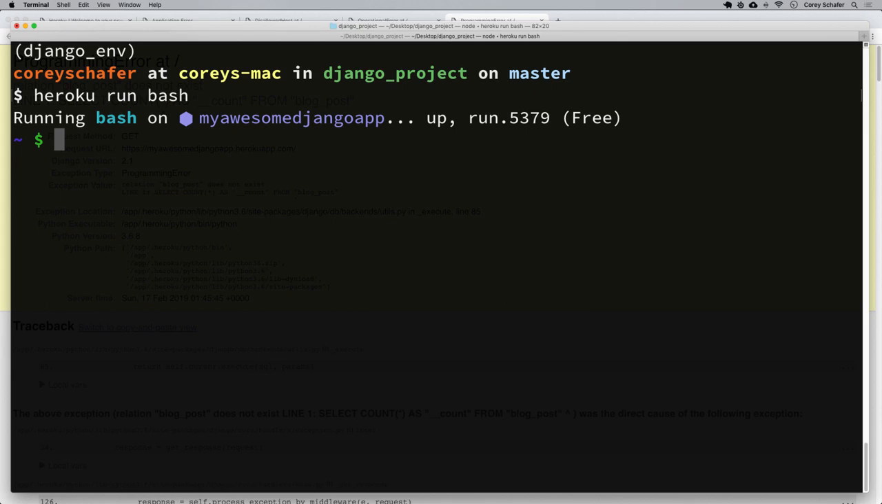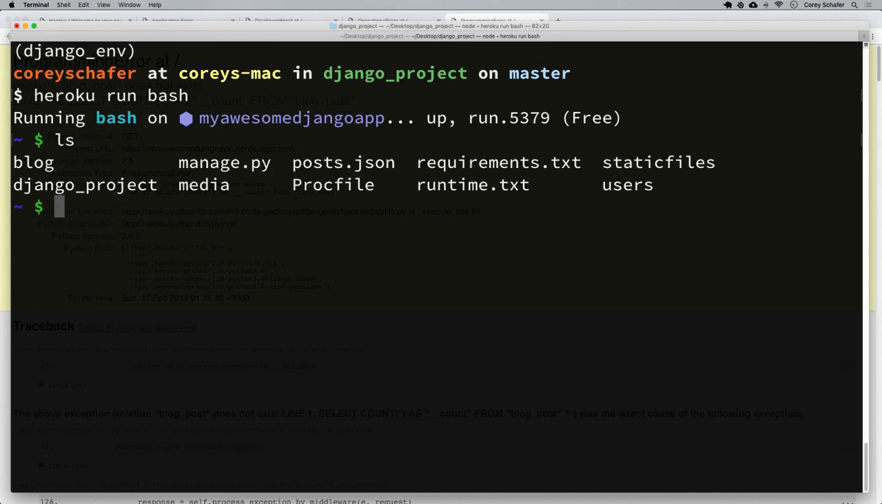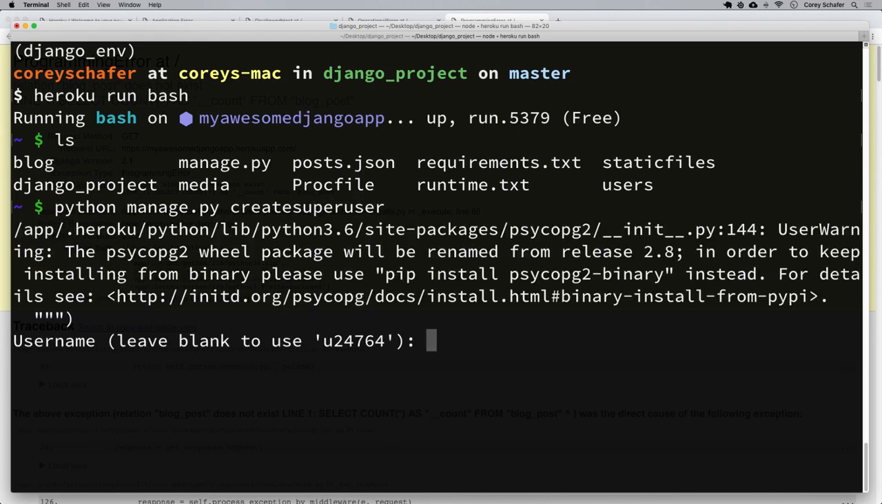Now, these Heroku machines are called dynos, and they are a Linux system. So you need to run Linux commands. So for example, if I run ls, then it lists the files and directories of the current directory, which is the root of our application. So we can run commands from here as well. So to create a super user, we can simply say python manage.py createsuperuser. So if I run that, then it's going to ask for a username and password and all of that good stuff.